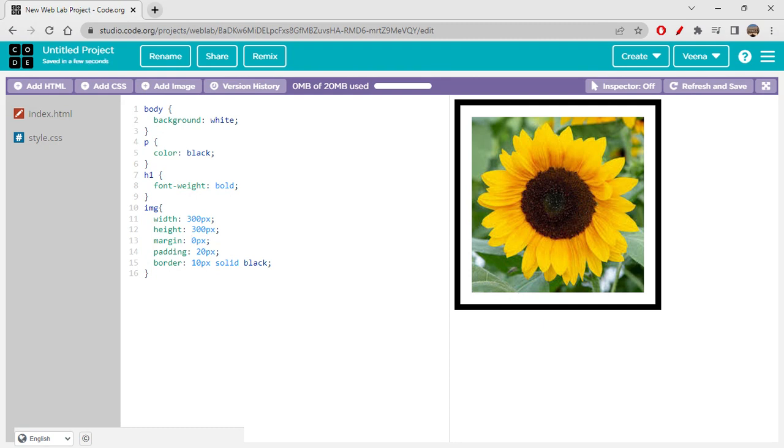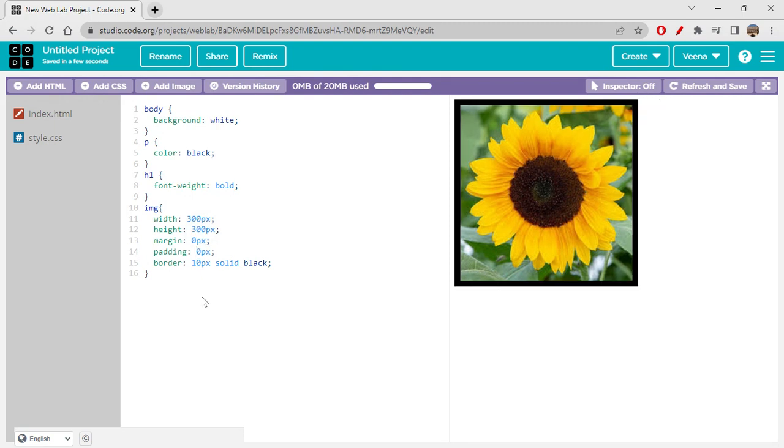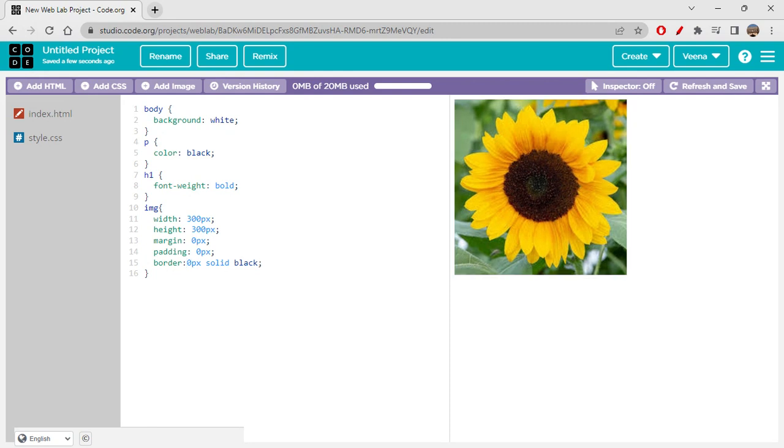Let's suppose you don't want padding also, don't give it. So now this became less, right? So it has to be 300 actually. Now it became 310 pixels because of the border also. So let's suppose you don't want border also, you don't give it. Now it is only 300 pixels.